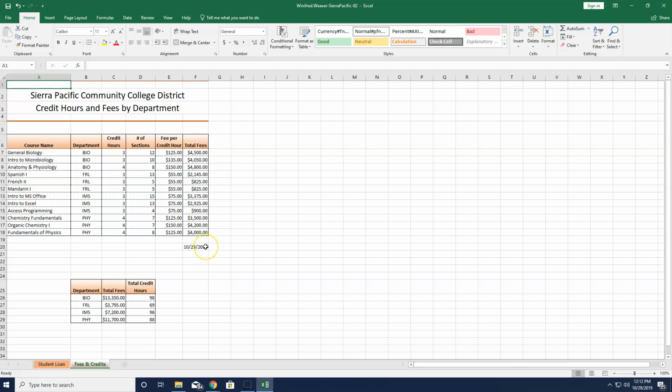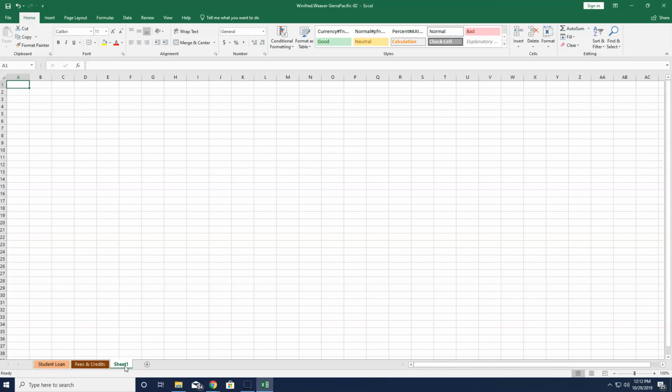Step 14 says paste range names. So click the new sheet button. This is the new sheet button. Name the new sheet range names. Right click on the new sheet, select rename, and you're going to change it to range names. Click A1 cell and press F3.